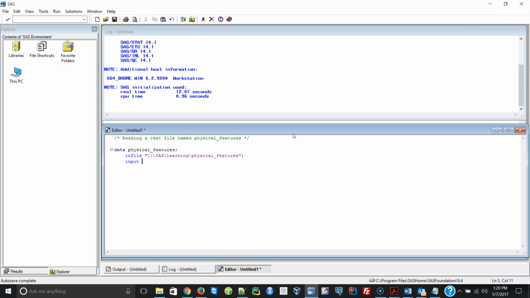So we say input. First variable is gender, which is a character variable. So we add a $ sign after writing the word gender. Then second variable is the age, which is a numerical variable. So I don't need to worry about the $ sign. Then there is a height and weight, semicolon. All these are numerical variables. Then I say enter, and then I'm going to say run.